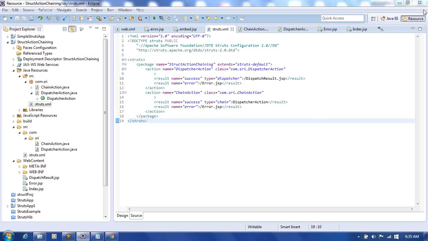In the other application, I am showing you this. This is exactly chaining one action with another action. Here what is happening is, when you call the chain action in this, it is going to internally call dispatcher action. So dispatcher action ultimately gives us the dispatch result. Thoroughly understood this concept here?